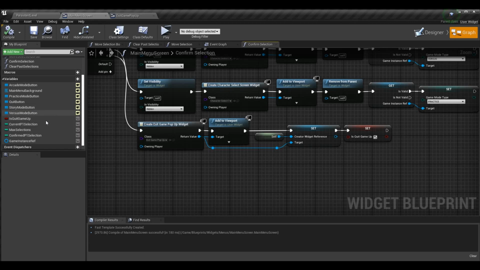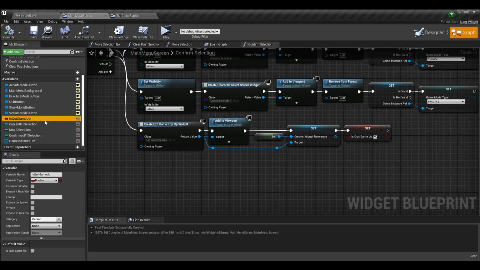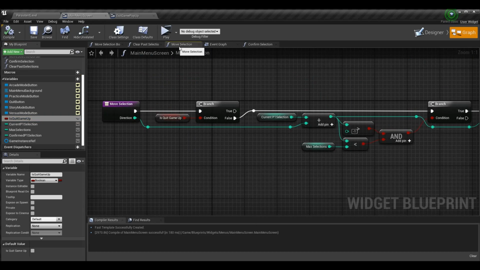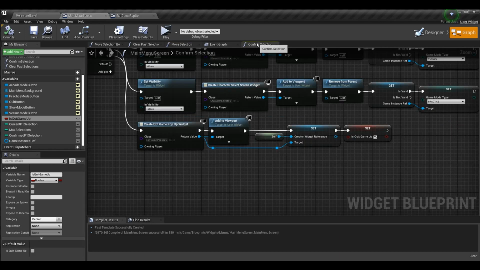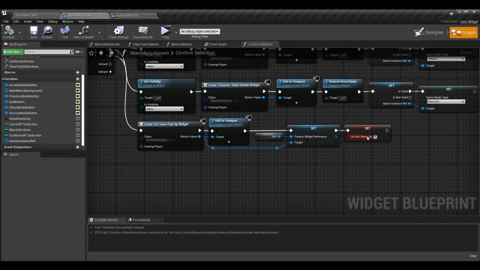And then additionally, I've made an is quit game up Boolean in the main menu screen. That way I can stop selections from being moved or highlighted, and basically stop the player from adjusting this menu while the pop-up is up. So once it gets confirmed that the player has hit quit game, then I just manually set is quit game up to true.